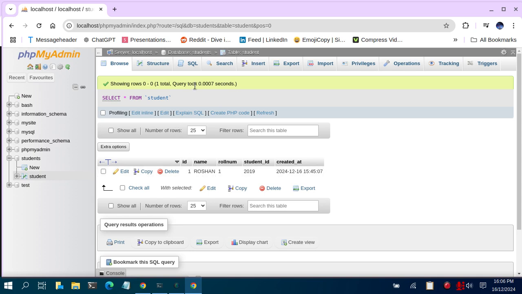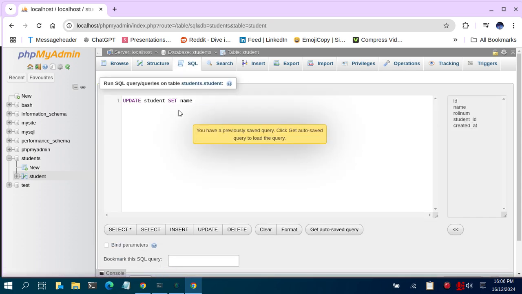What did I do? Let me tell you. First, I gave the UPDATE keyword, which is used to update anything. UPDATE student, where student is our table name, and SET name means we are updating the name column. You can set any column, like the roll number. I'm giving the value 45, and you have to give the command WHERE id equals 1.